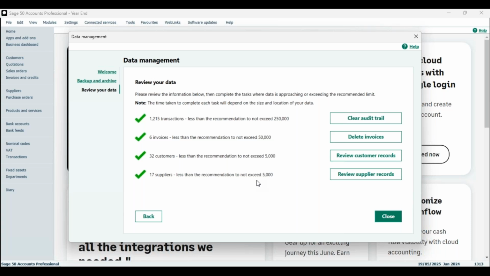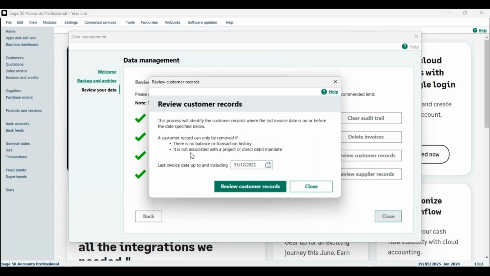Customers and suppliers. Now there are rules to these ones. So let's have a look. If I want to delete some customers, it will only allow me to delete a customer record if there's no balance. So again, no unfinished business, 0 balance with them, or if it's not associated with a project or direct debit mandate, so something that's still not active. Because Sage doesn't want you just deleting records. You may have forgotten it belongs to a project, the customer, and it's going to cause problems later on for you, isn't it? So this is the reason why the program has these rules. Because when it comes to deleting records, we don't want things to just vanish. There has to be a reason for them sticking around.